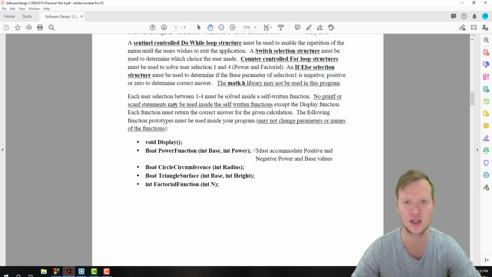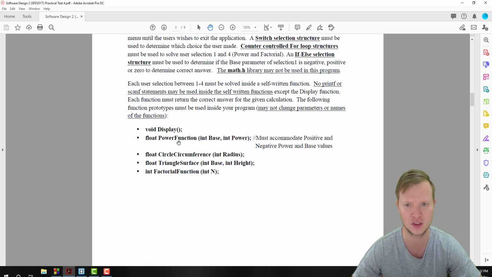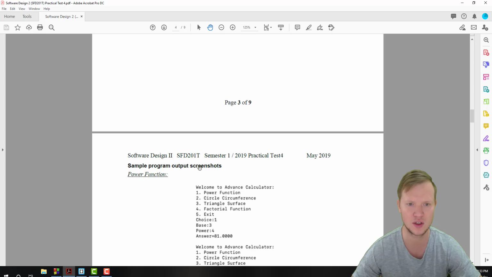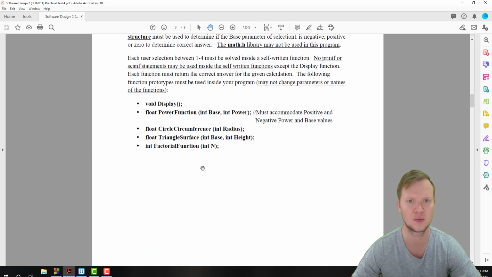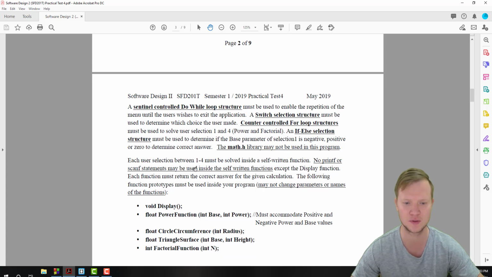Then each user selection between 1 and 4 must be solved inside a self-written function. No printf or scanf statements may be used inside the self-written function except the display function. So each function will determine the answer, and then we will display from the main. Each function must return the correct answer for the given calculation, and the following function prototypes must be used inside your program. You may not change parameters or names of the function. So we need to use this as is. And there's some of our output. But this is actually quite easy, so let's start.